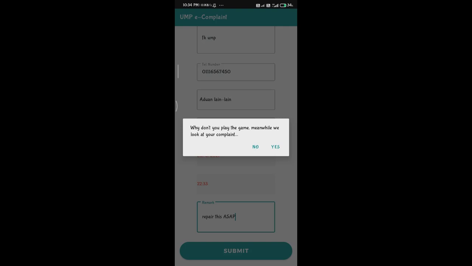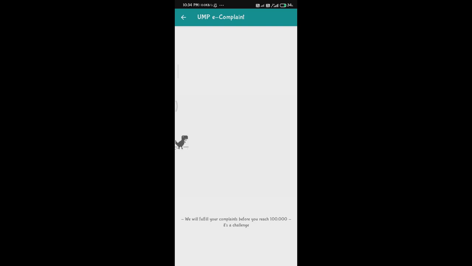If the user clicks yes, they will be straight away navigated to one of the interfaces, which is the game interface. Here, the user can play the game. By pressing the main page, and once they fail, they have to play again, and they have to beat their high score while they play this game. In this interface, there will be wording that we will fulfill your complaint before you reach 100,000. It's a challenge. We challenge the user that their complaints will be fulfilled in the time given, meanwhile they play the game.